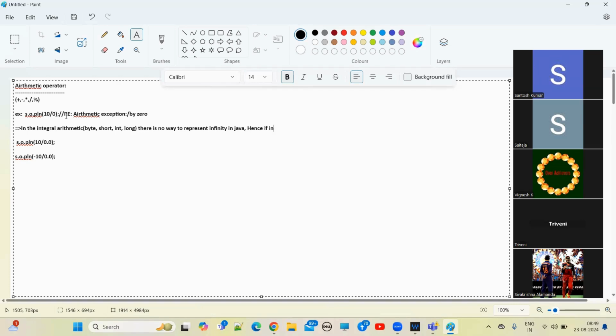Hence, if infinity is the result, what will we get? We will get a runtime exception called arithmetic exception. Understand, guys? In integral arithmetics.